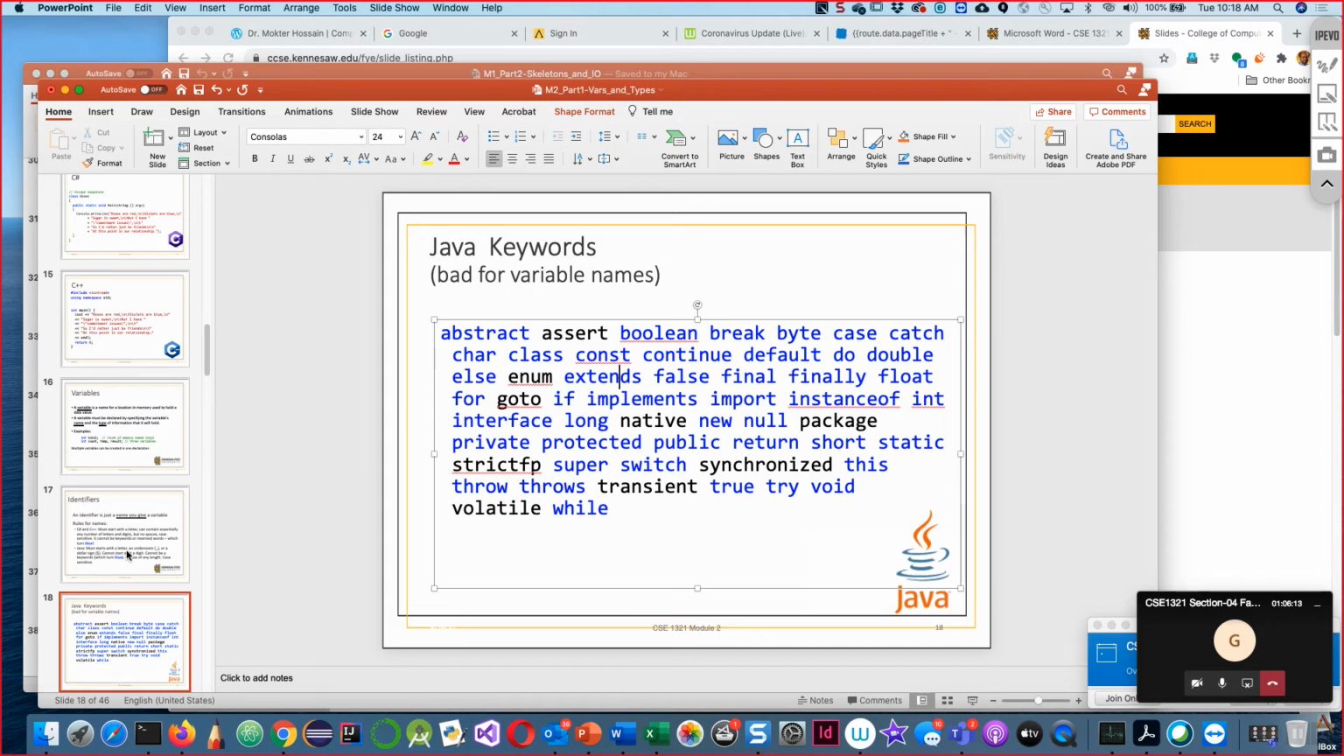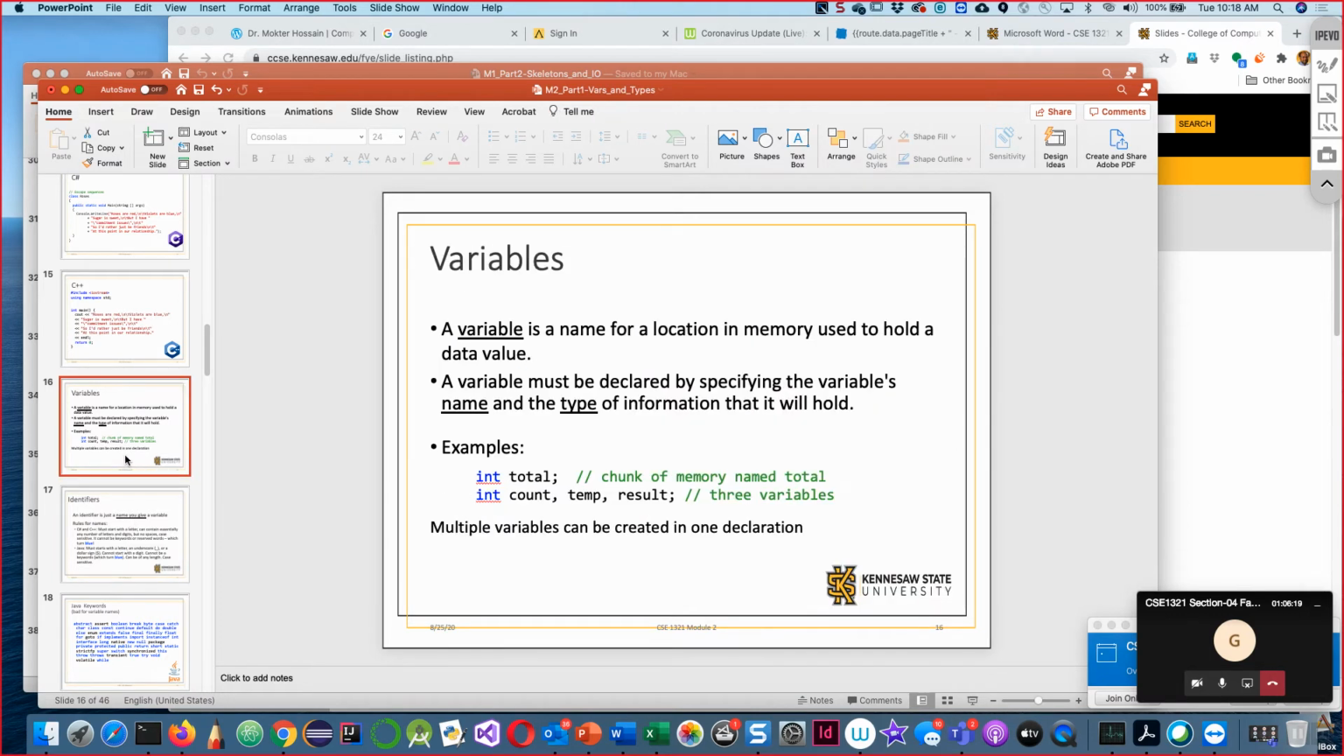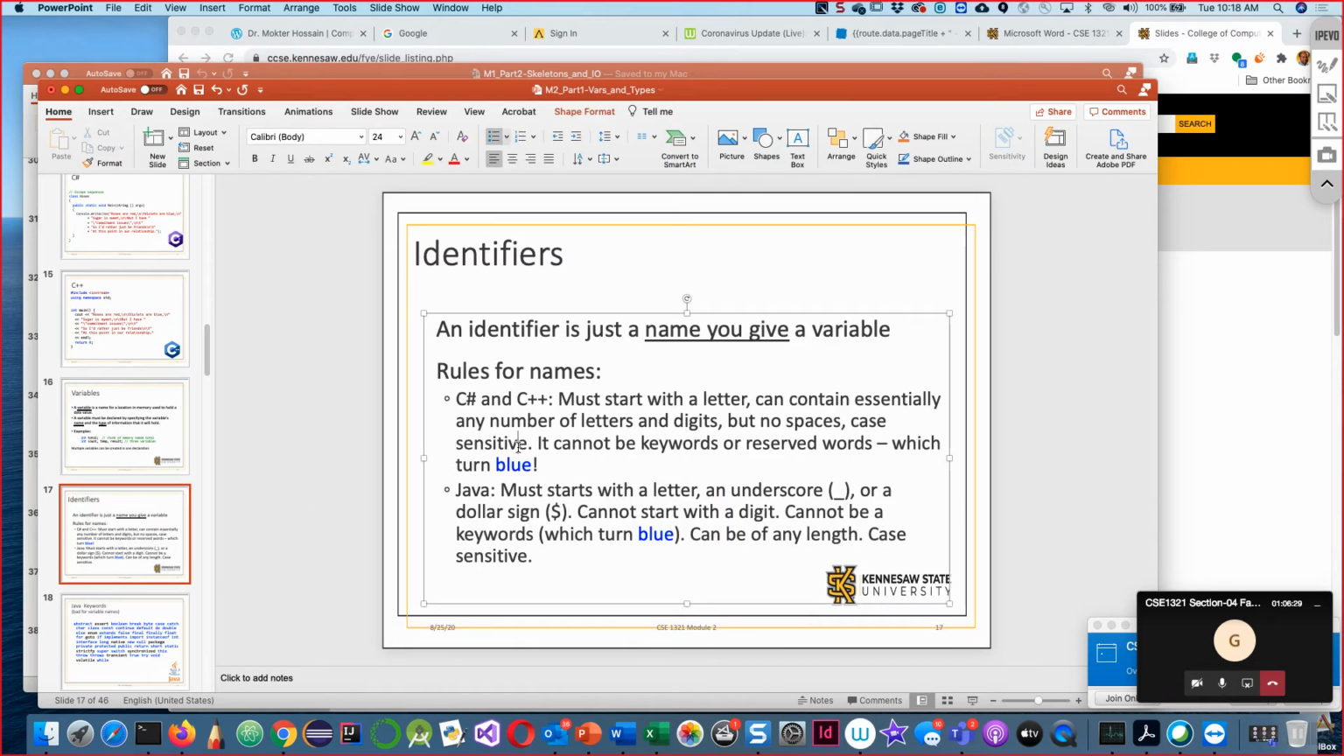So we cannot use a keyword to name our variable. For instance, I cannot say int, because int is a keyword name. We cannot give that name. Another restriction: a variable or an identifier must start with a letter. It can be uppercase or lowercase, but it must start with a letter.